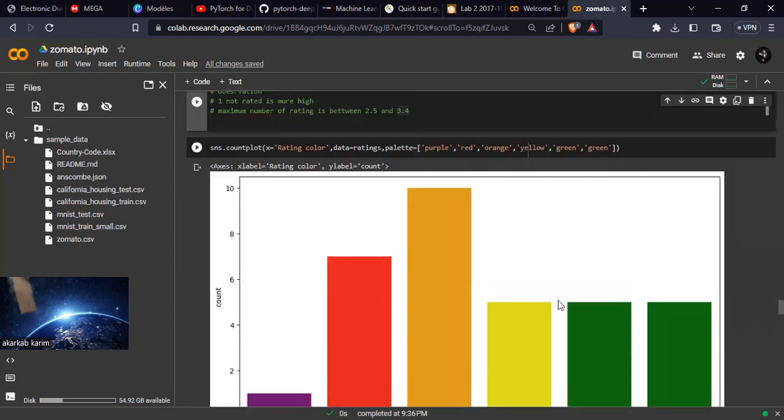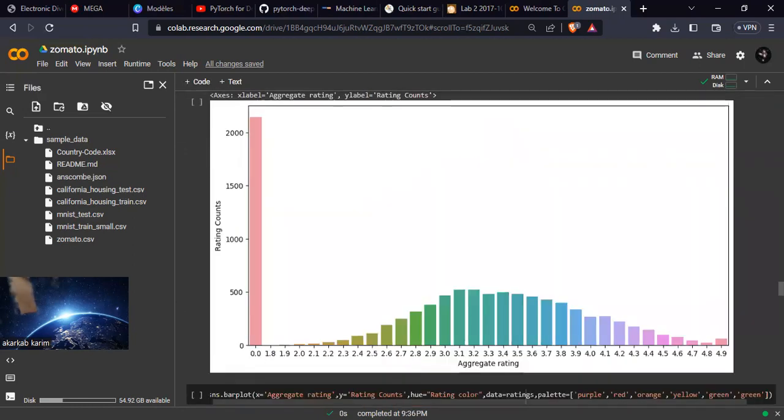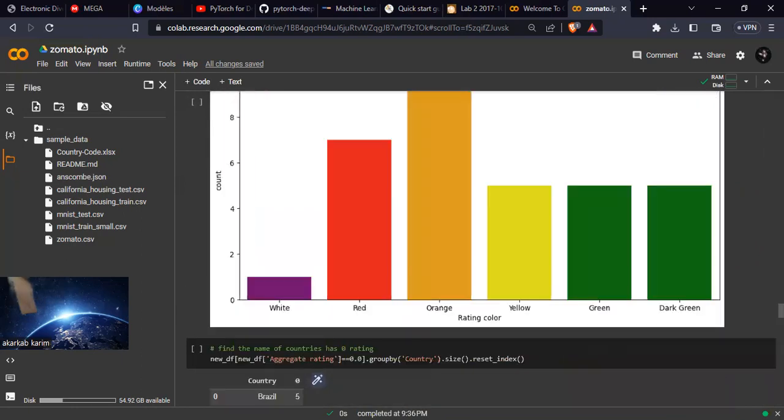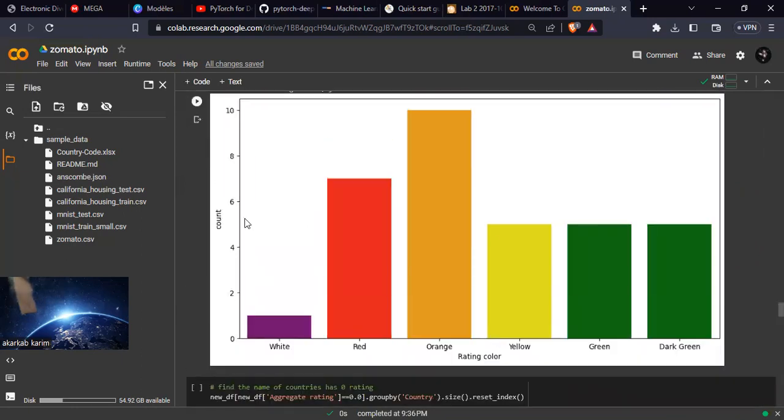Okay, I just want to count the number of colors. I am interested in the number of colors. We have 10 times here. If we check our data here, that will be clear. If we count the number of orange here, it will be 10. Also here in the yellow, we have 1, 2, 3, 4, 5. Yellow color here is 5.